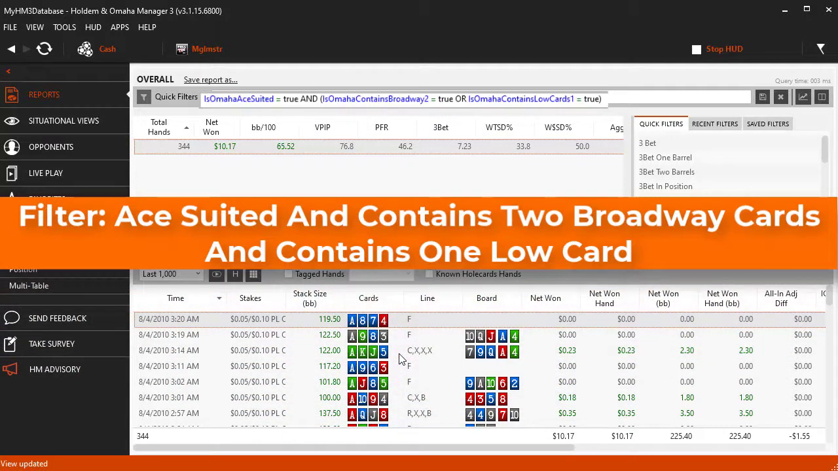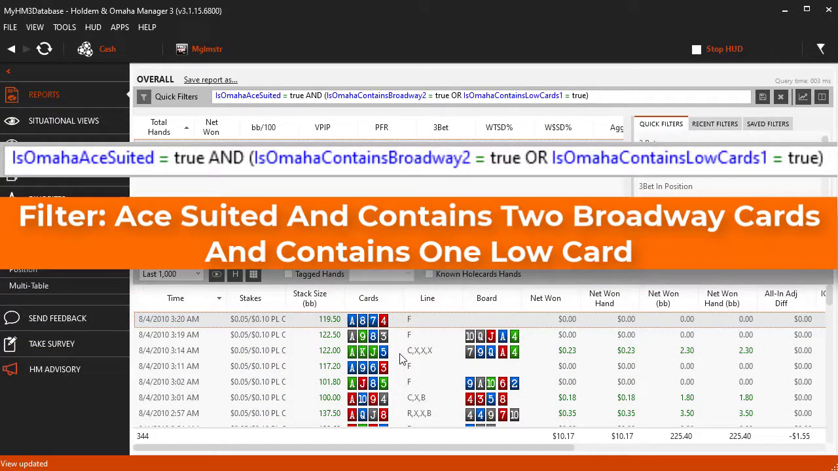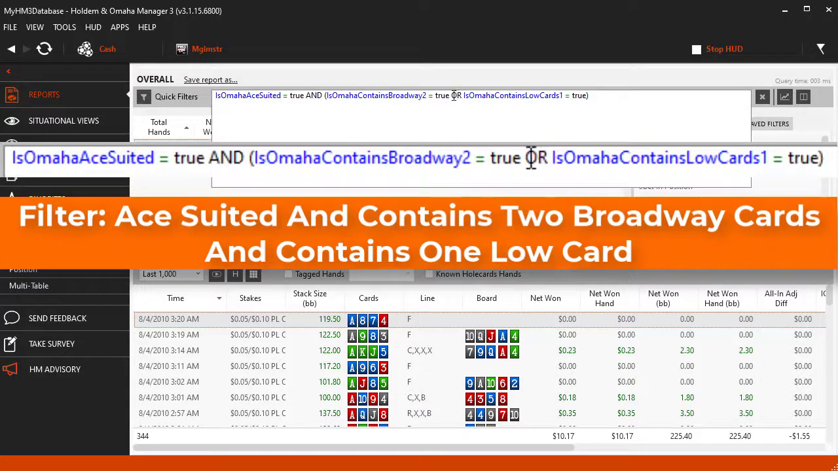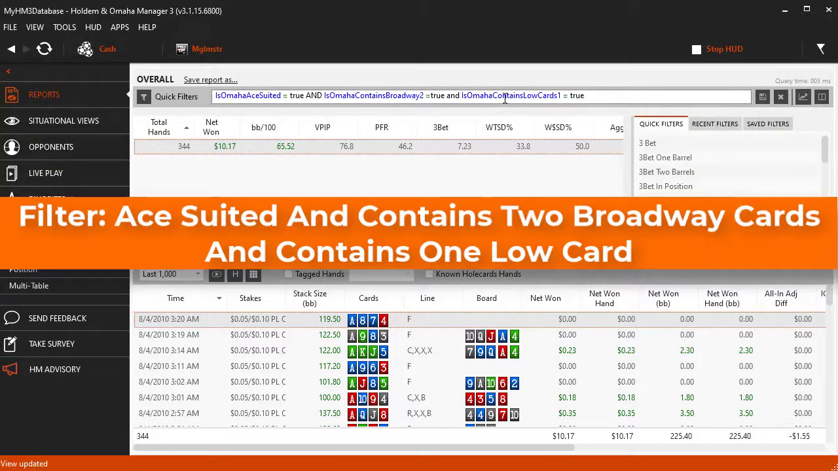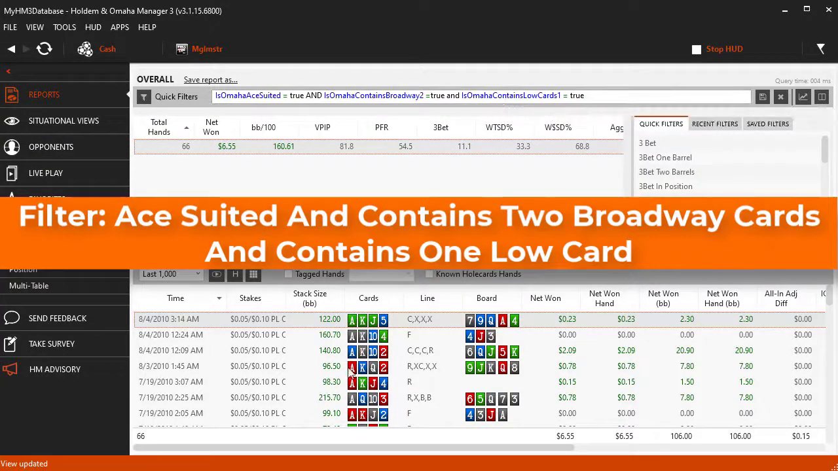Let's look how the filter is built now. Is Omaha ace suited equals true? And is Omaha contains Broadway 2 equals true? Or is Omaha contains low cards 1 equals true? The issue with our filter is the OR statement here. I'm going to change this OR statement to an AND statement and press enter on my keyboard. Now we see the exact hands we were looking for.